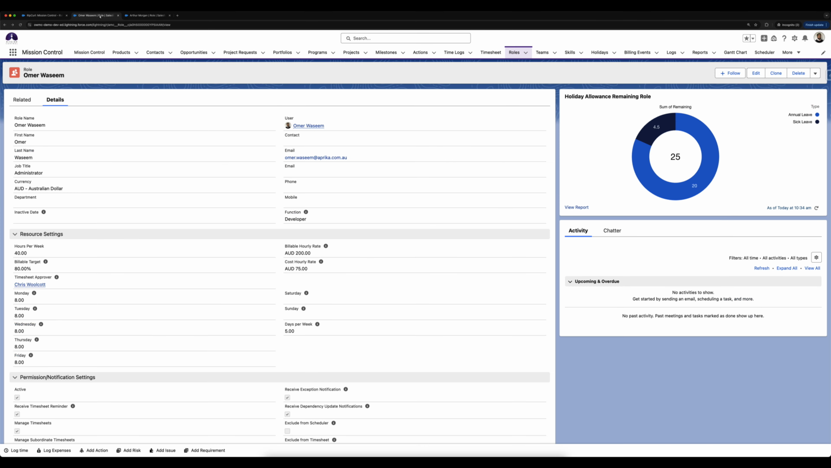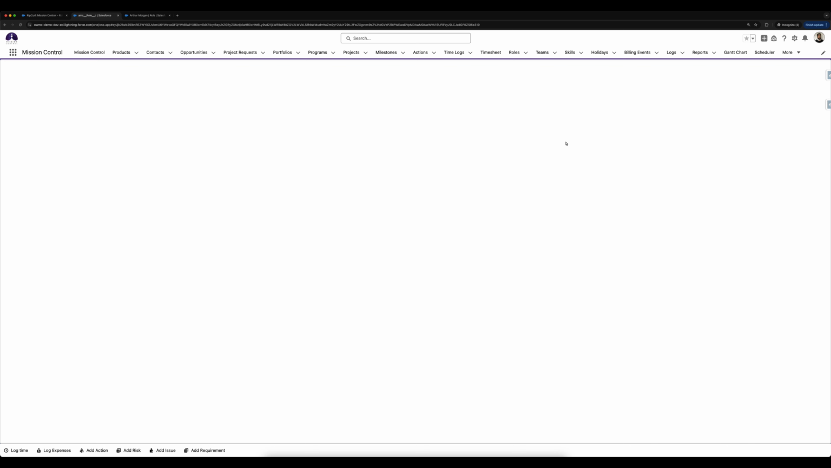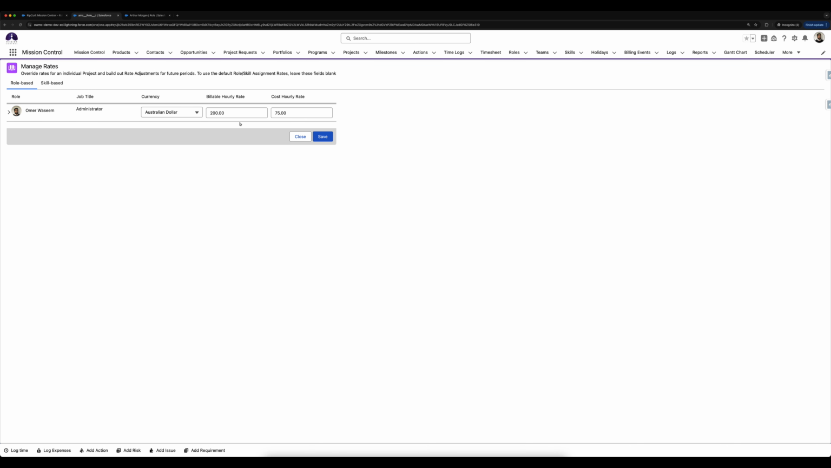So let's start by creating the role. We've already covered off this priority. Let's cover off the rate adjustment from the role record priority, and this can be done by using the Manage Rates button. Under the drop down here, I've got a button called Manage Rates on the role record. When I click into it, it'll bring me to this window here that I can use to update the rates.